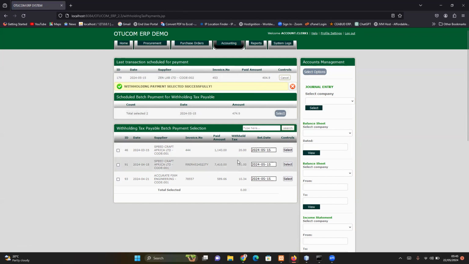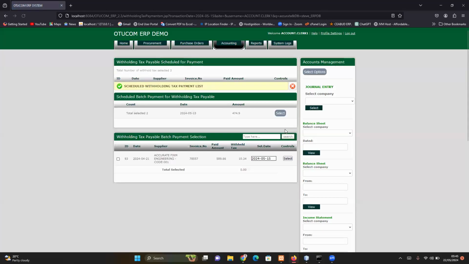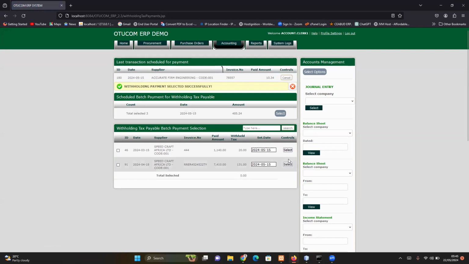So if I want to add another one, let's say if I'm not seeing it here, I can come here and click on the search tab here. Let's say I want to look for accurate, and then I'll search. So it will bring for me whatever payment withholding that had been done on accurate. I can as well select it. So once I've selected it, it will be added on my withholding tax payment schedule. And this is the last transaction. This is 10 and 34 cents has been added here.